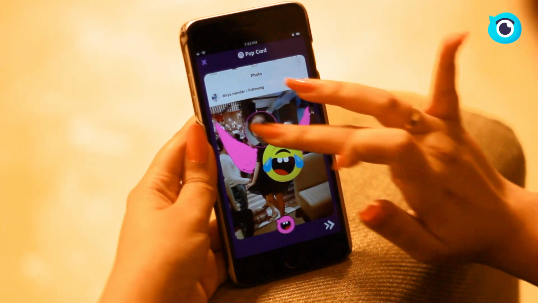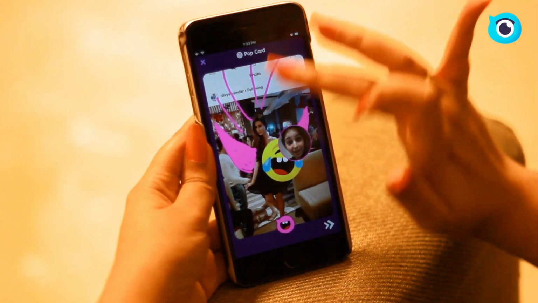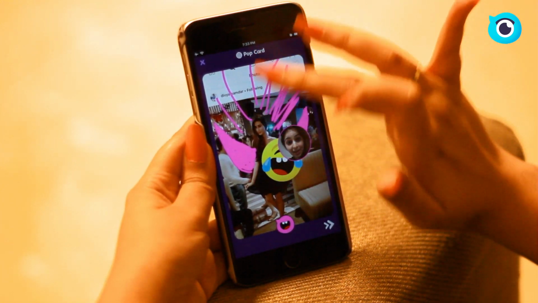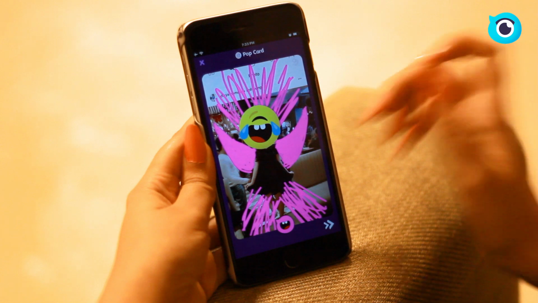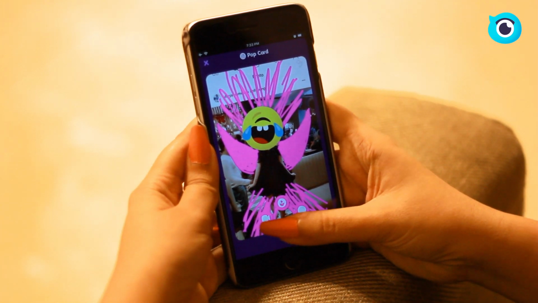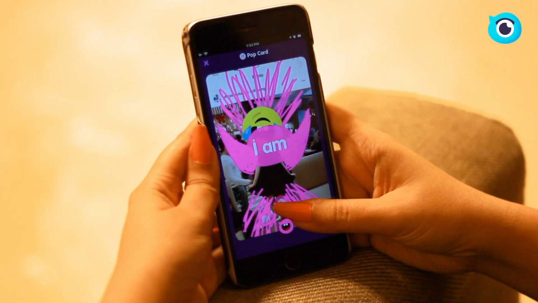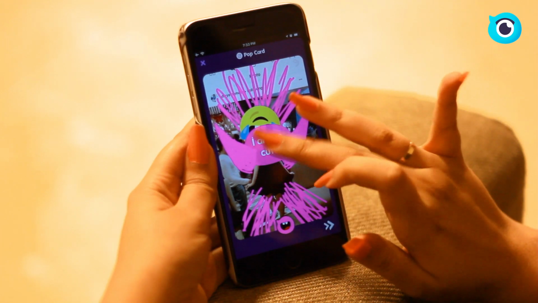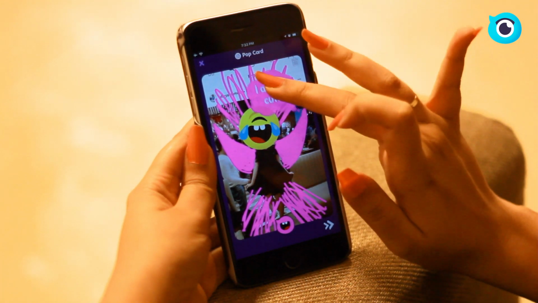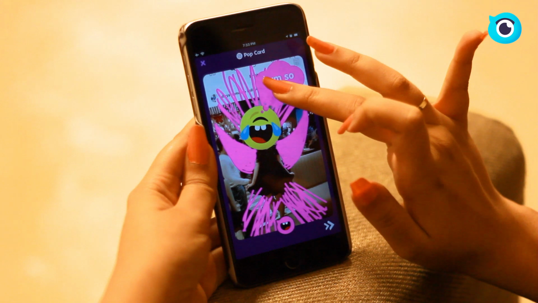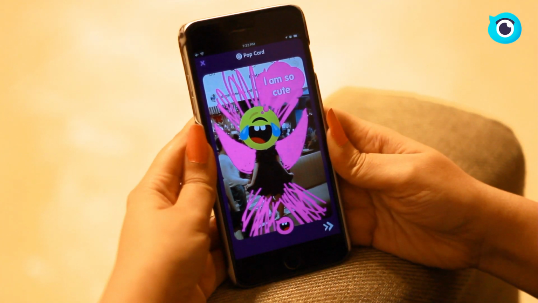And what if some rays are coming out of her head actually? Just like this. Okay, I can actually also add a text button. I am so cute. Nice. As if she's saying it. Haha. Perfect. And I think we should share it right now.